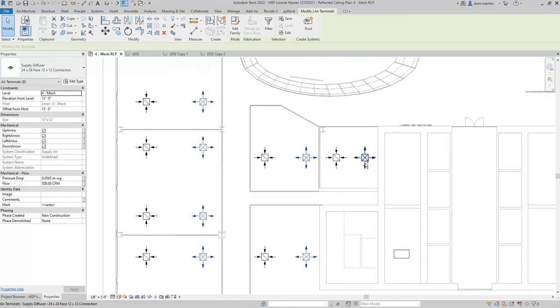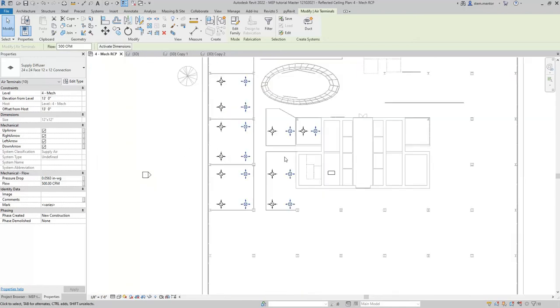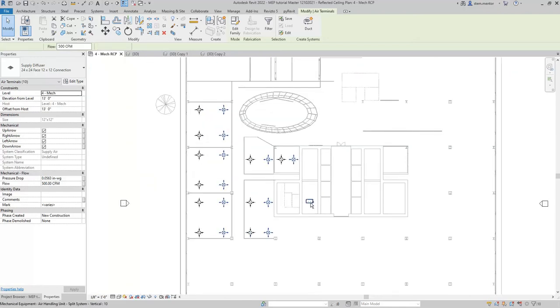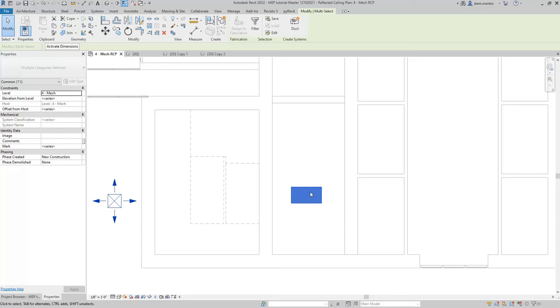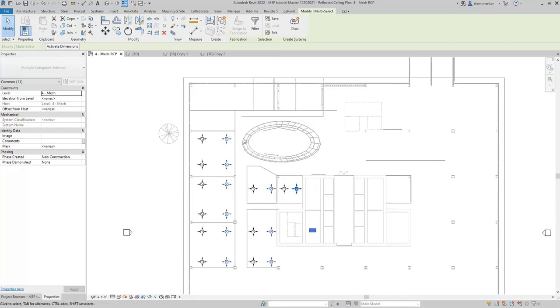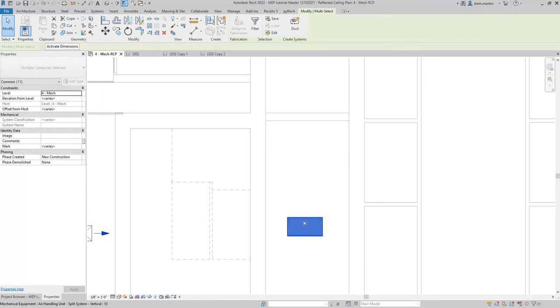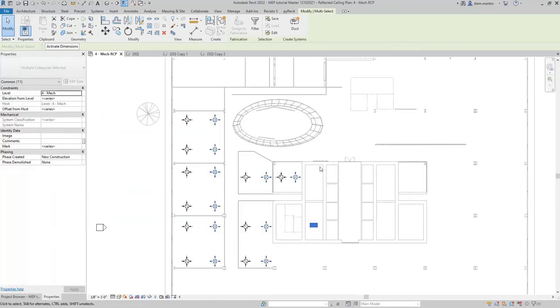Okay, alright, now we have these selected. Go over to this piece of equipment and you have that selected. Now once you have all of the supply terminals selected as well as this equipment here, you want to go over to the top, modify, multi-select, and create system.